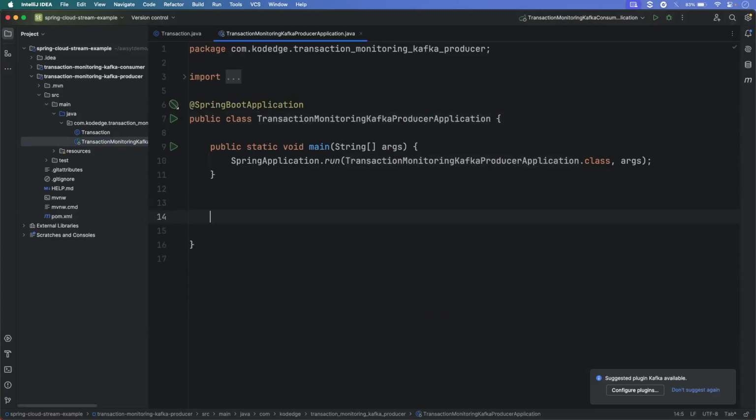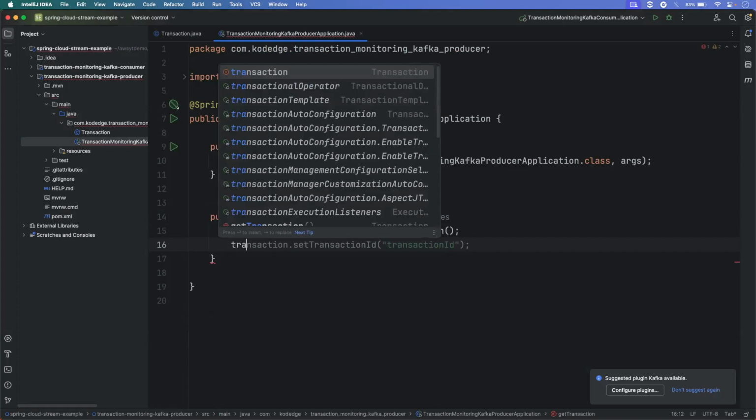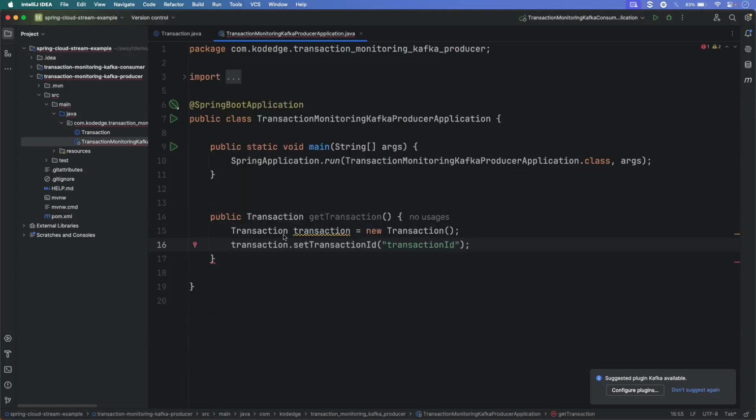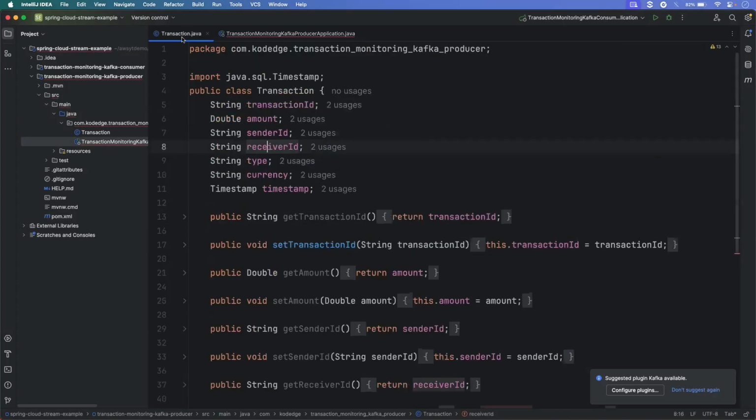And here we will just create one dummy object for the transaction. So I'm creating a method, it will be getTransaction. Okay, and here we will generate the object. So let's create the object for the transaction and set some values. If you go into the transaction class, it requires some auto-generated IDs for the transaction ID, sender ID, and the receiver ID.